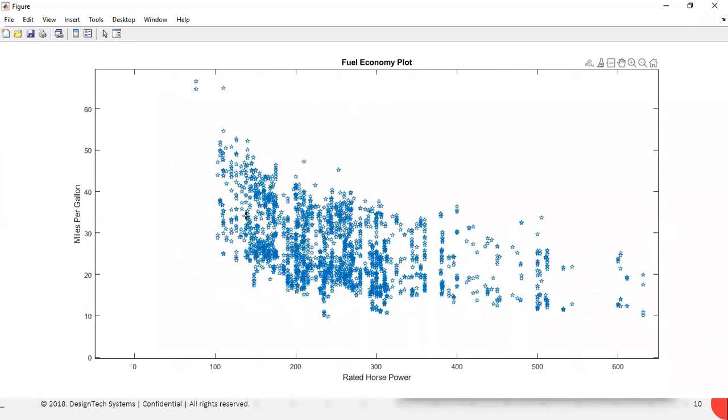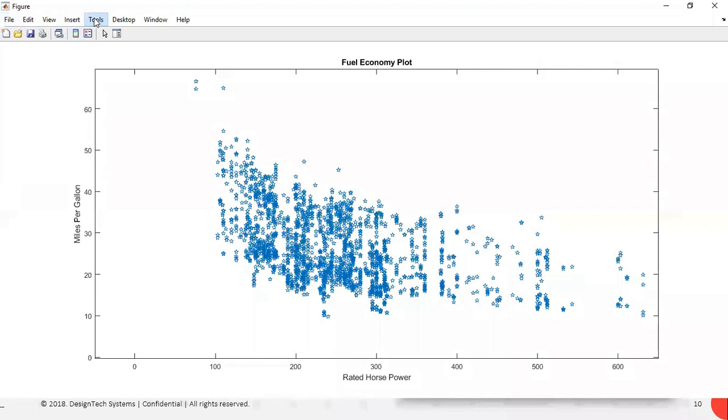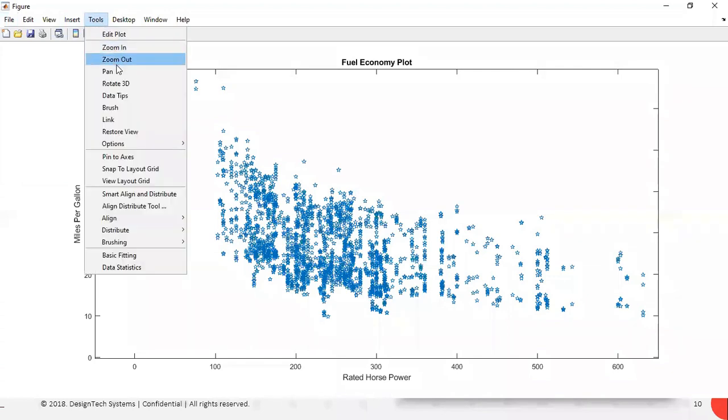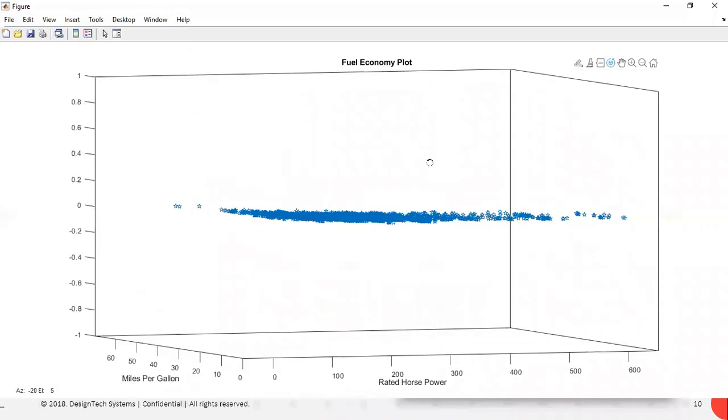If you want to change the color of this plot, or generate the code, that can also be done. Click on File and come to Generate Code. If you want to import the data, that is also possible. If you want to save the workspace, export the setup, or save this figure, that is also possible. If you want to zoom in, or rotate in 3D, that is also possible.